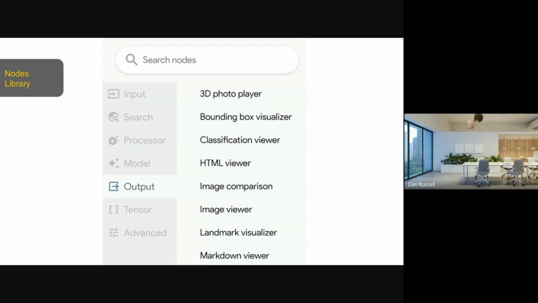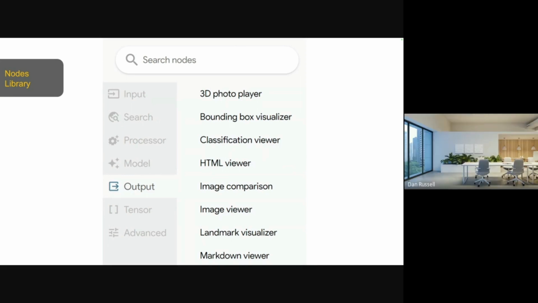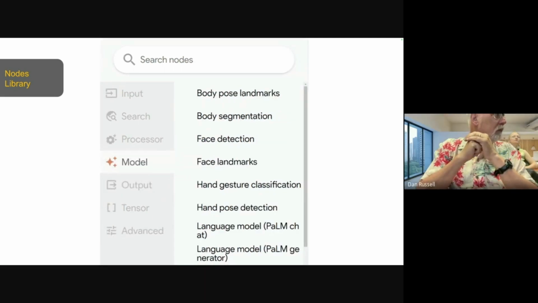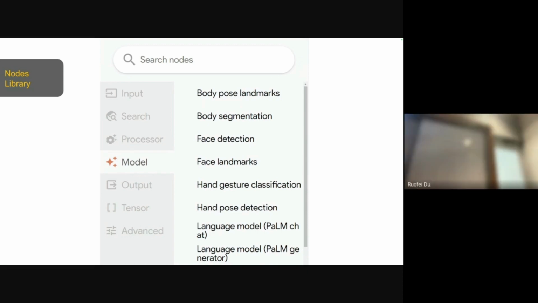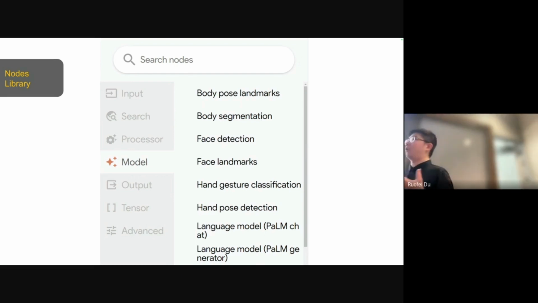And with the input, you also think about the output you want. It could be a 3D player, a bounding box visualizer, an image comparison to have a side-by-side comparison, an image viewer, or a landmark viewer, so that you can debug how robust your landmark detector is. And we provide a lot of these, including body landmarks, which identify your left arm, your nose, your face. Body segmentation will segment out your foreground from your background image, and face detection gives you a box and the landmarks. We'll play with them later.